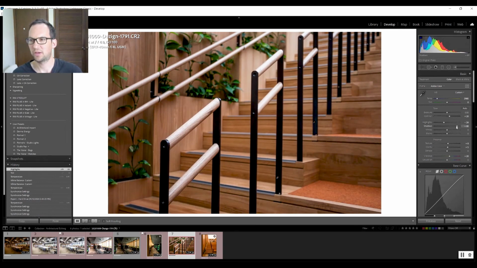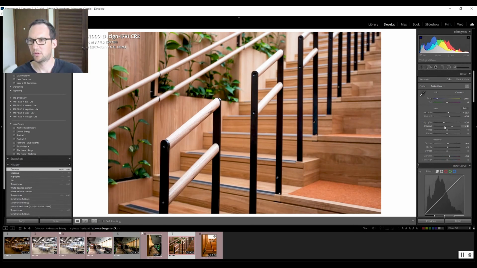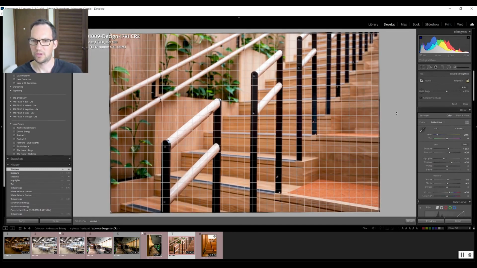Bring the highlights back in. Bring the exposure up a bit. Put some shadows back in. Crop the image just a little bit.